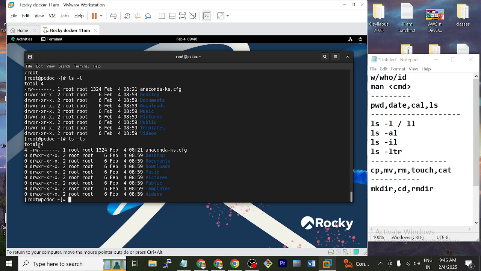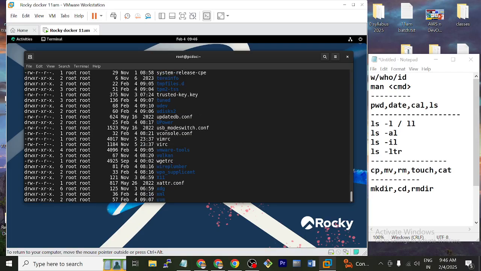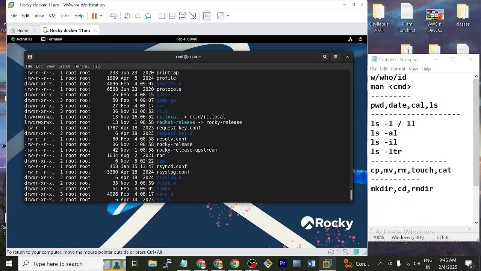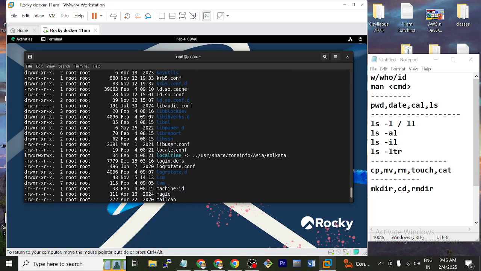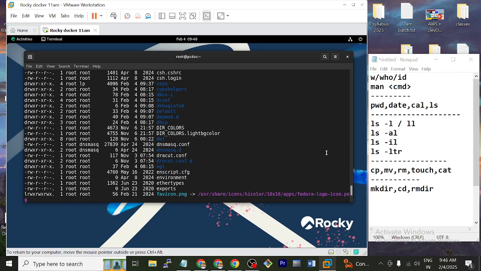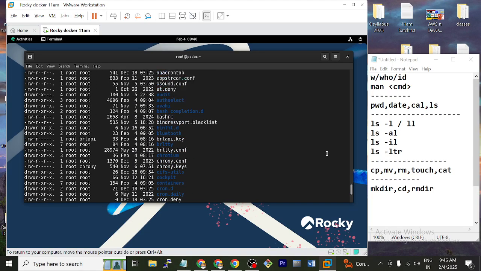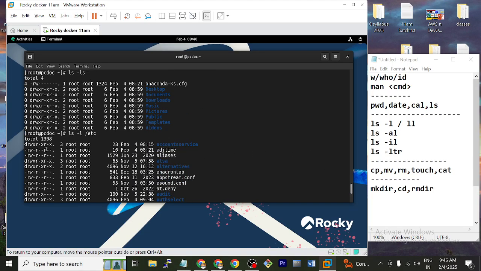That is the first line. If I check ls -l /etc, so many files are there under etc. If I scroll and check the first line, total 1308. So 1308 blocks are used by this many files and directories, right?